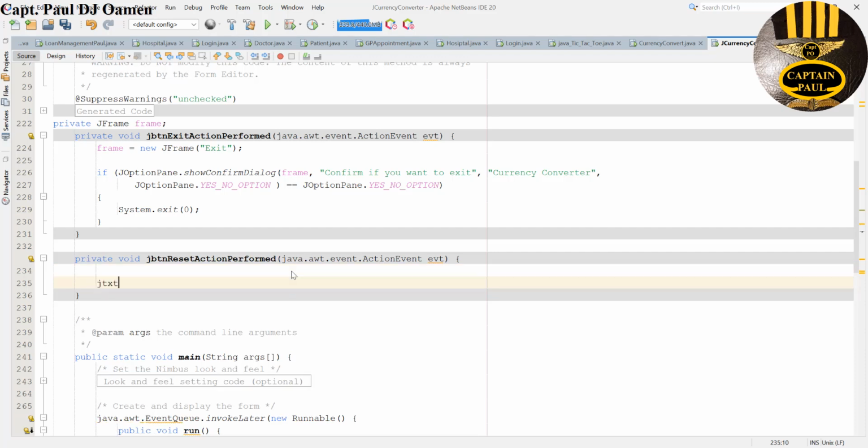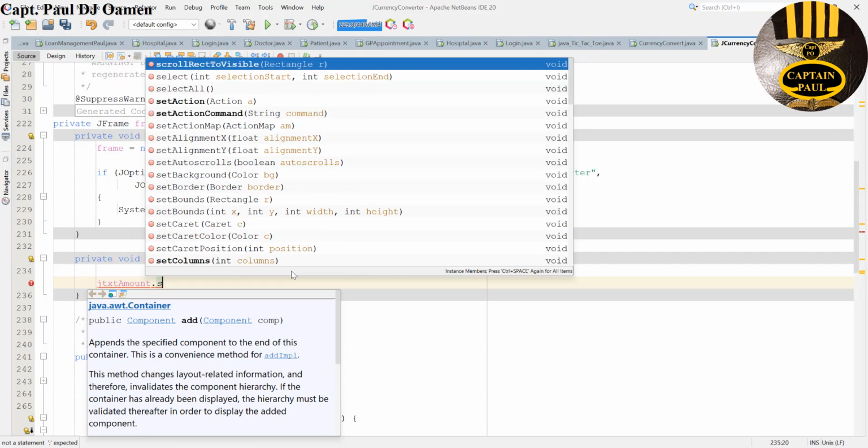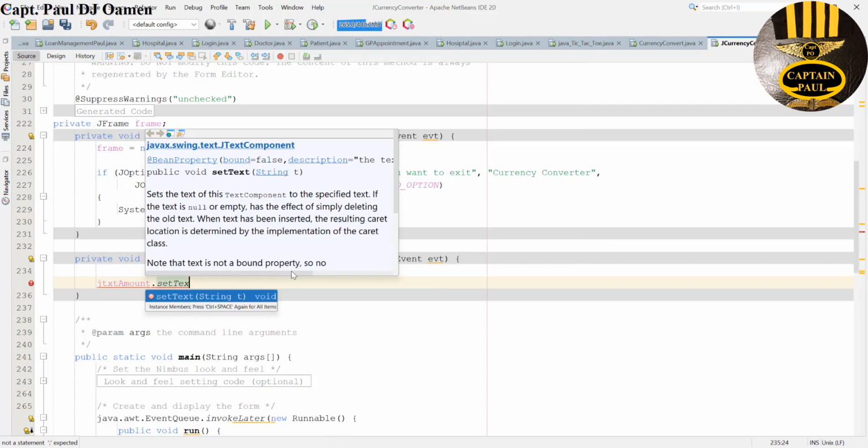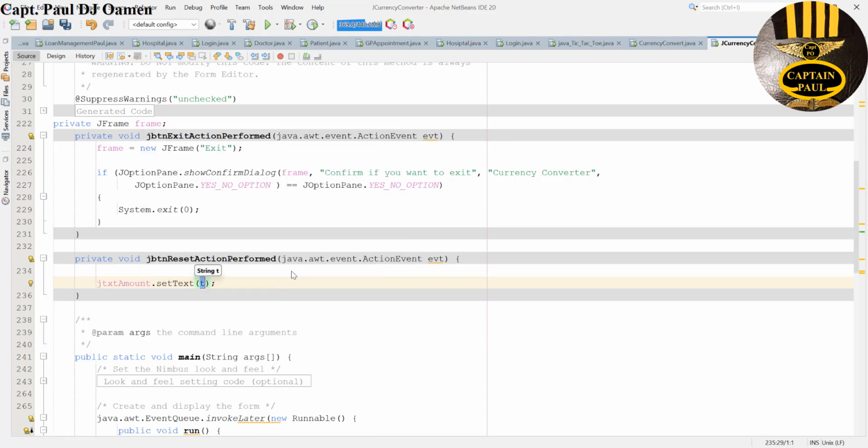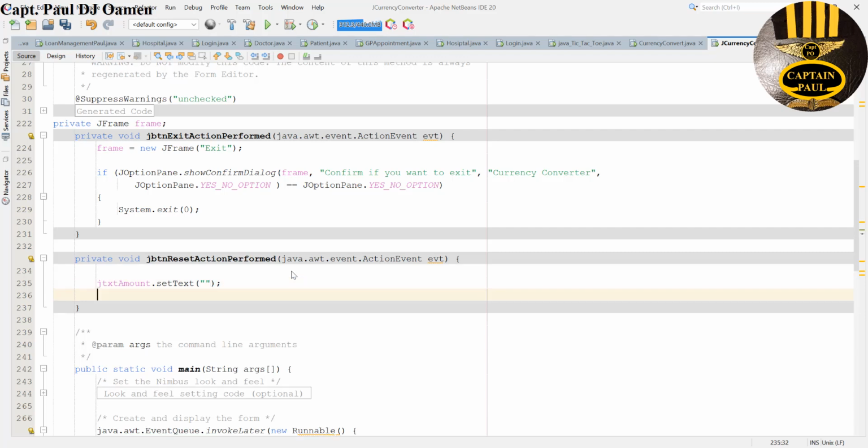So let's say jTxt, and that is called amount, dot, and open up brackets and just get it clicked, and that's it. So I'm going to do the same thing for the other one that is called amount converted. So let's copy this, paste that in here, and just enter amount converted. There we go.